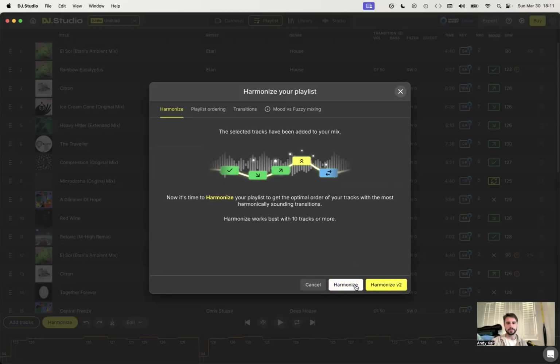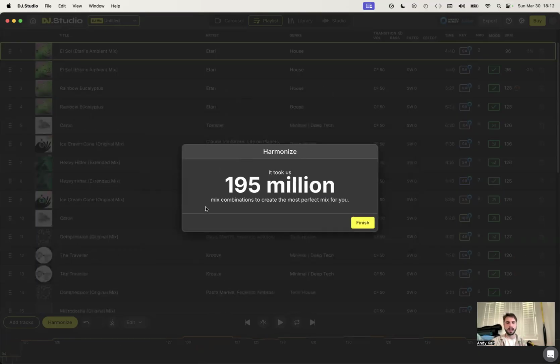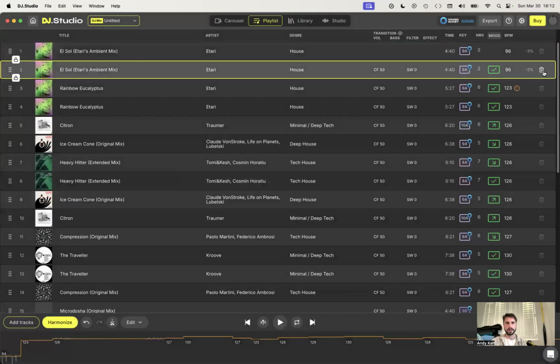So we can do this, and it's going to find the best combinations, looking through this archive of music based on what it's done with similar BPM, genre, and key combinations that the tool has done in the past. So the more it's being used by everyone, the better the mix is going to be. And it was able to use 195 million possible mix combinations to create this most perfect mix for us. So let's see how well they do.